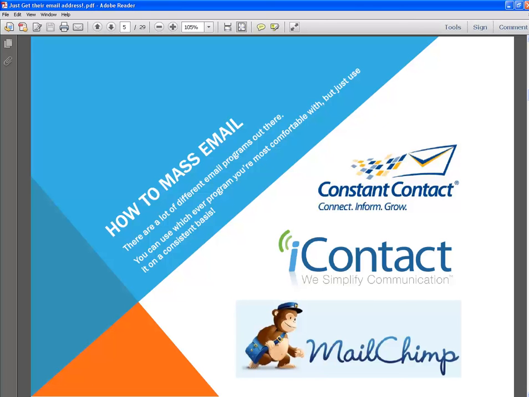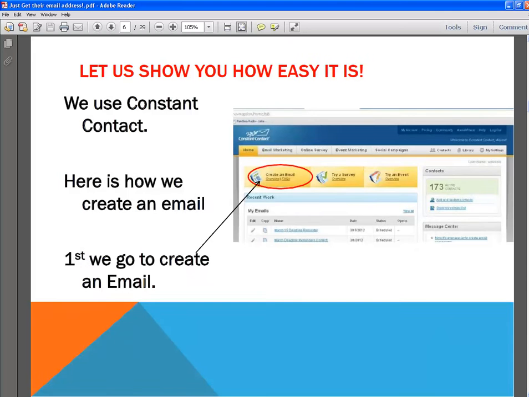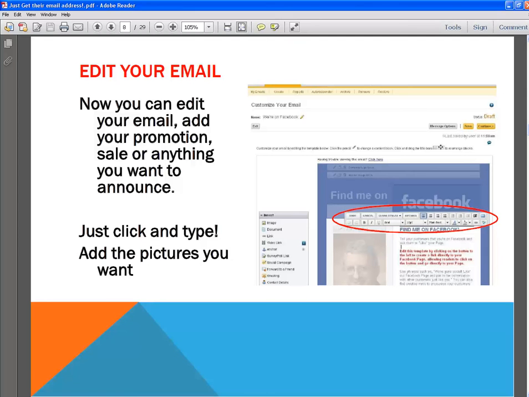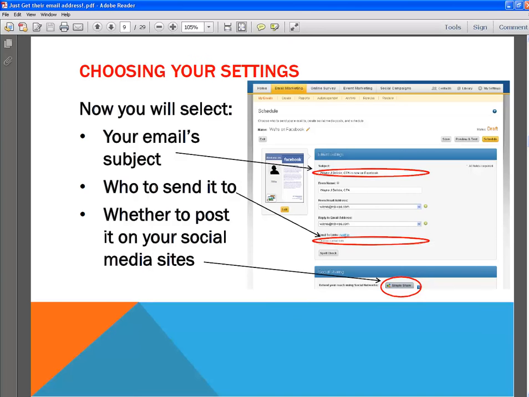We use Constant Contact, but all of these are good: iContact, MailChimp, I've seen good things. It's really pretty easy. You create an email. You click in, you sign in, you create an email. You pick the template you like. Here's one that we like. You can edit the template. You can add promotional material at the end, your picture, whatever you want.